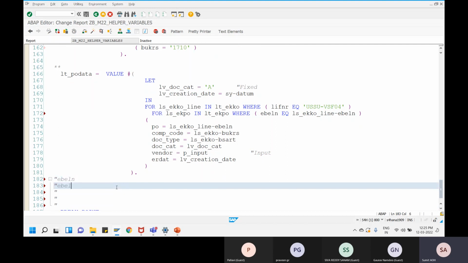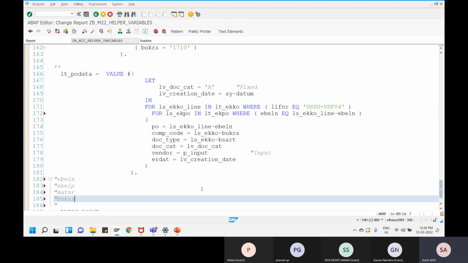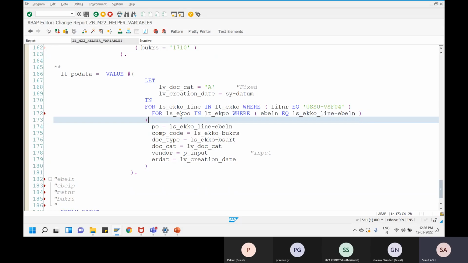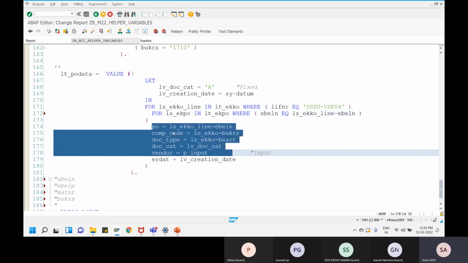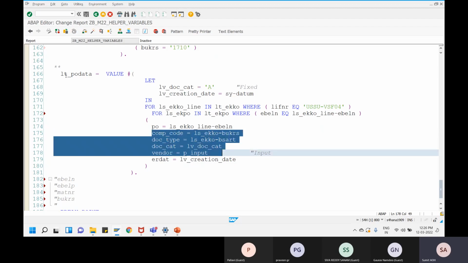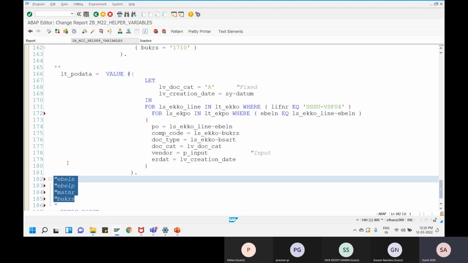EBLN is there, EBLP is there, then you have the material number, and everything you want to fill in a single internal table. As a source, you have two internal tables. So you can iterate on both of them like this, and then assign the fields of your target. The target fields would be listed on the left hand side variable, so it should be part of the LTPO data. So LTPO data should have EBLN.